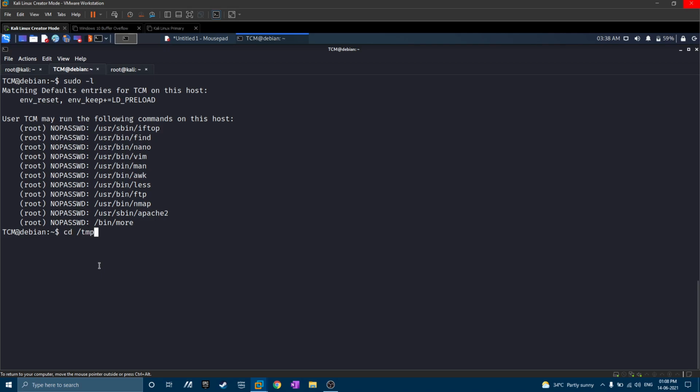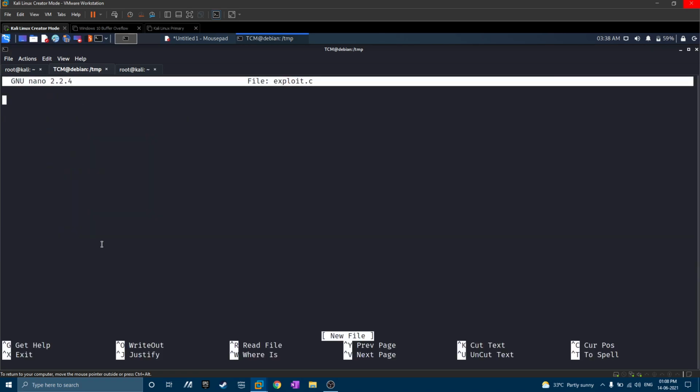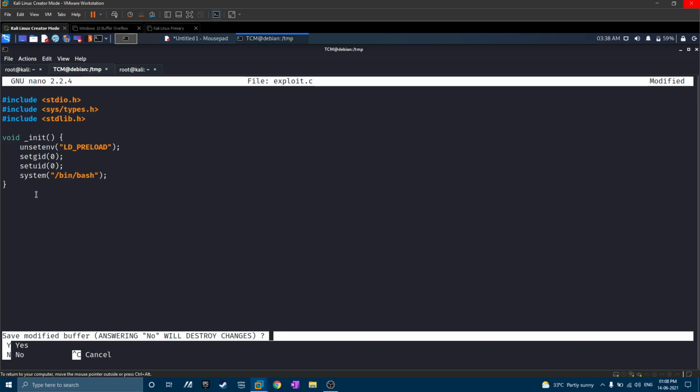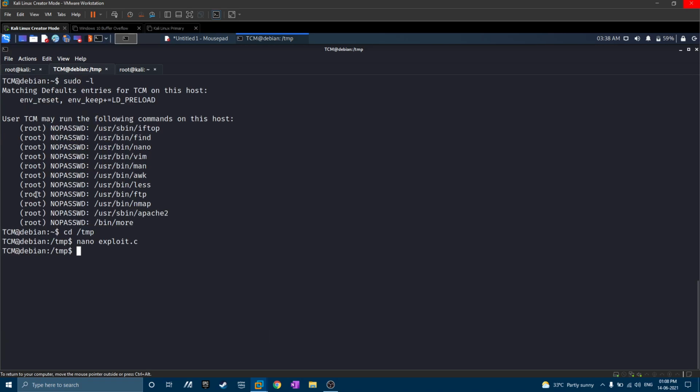Let me go to /tmp and let me create a file called exploit.c. Okay, let me paste the content that we have just copied. So here is the code that we are going to use. Now we will save this file and let's see if the file is saved or not. So yeah, the file is here, and now we need to compile this C file in order for it to work.